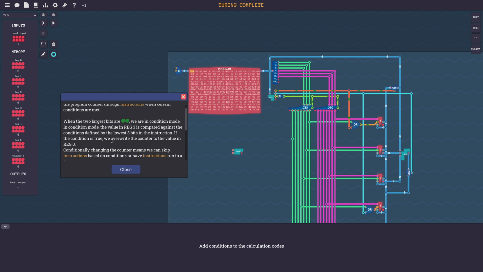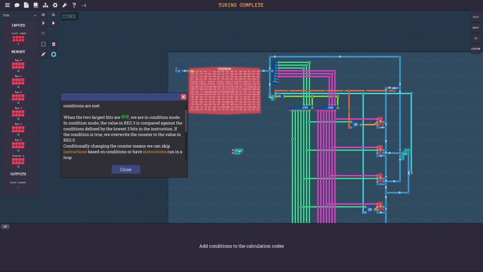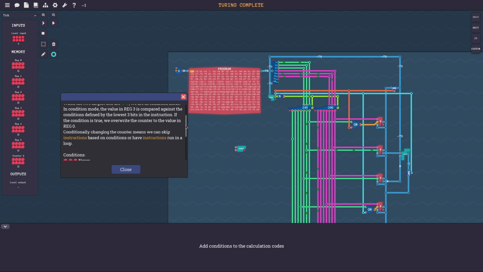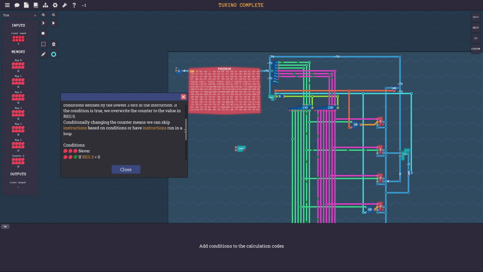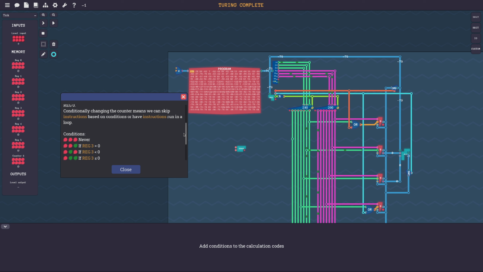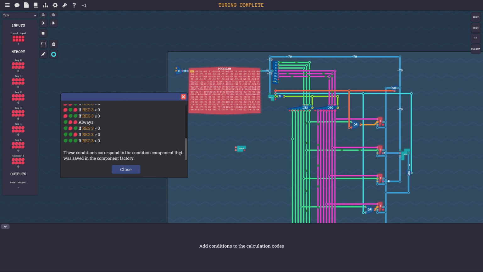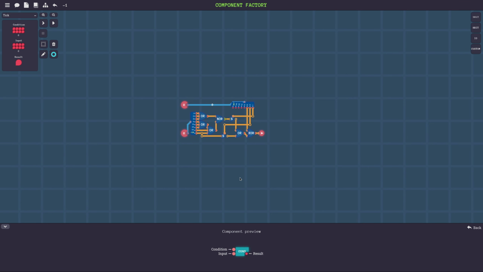If the condition is true, we override the counter to the value in register 0. I see. Okay, so if this is true, then take register 0 and overwrite. Otherwise, do nothing. Conditionally changing the counter means we can skip instructions based on conditions or have instructions run in a loop. Sure. Okay, cool.